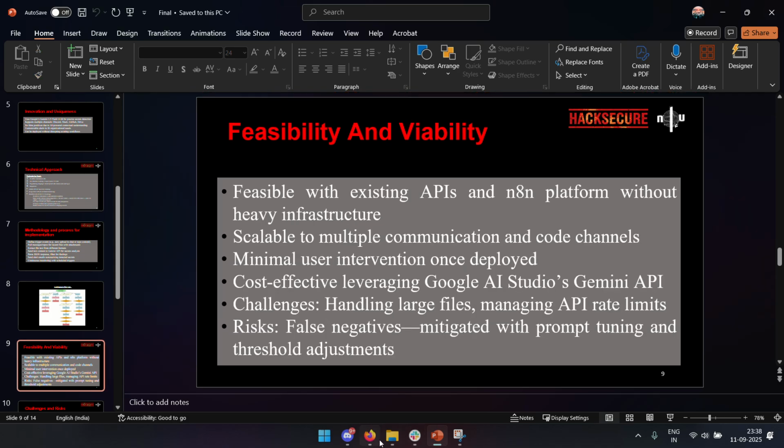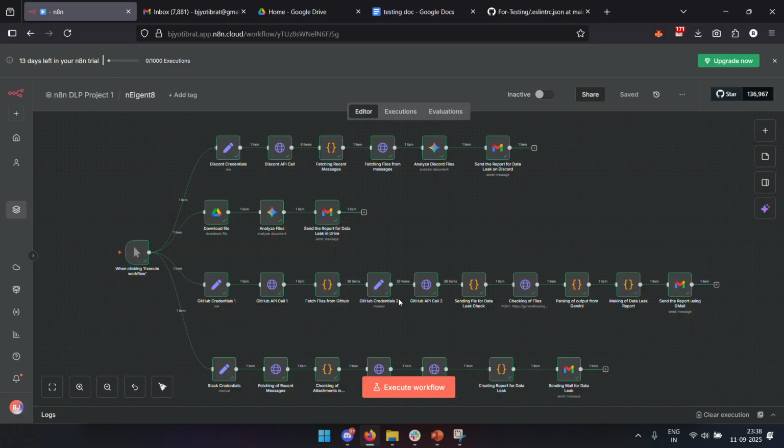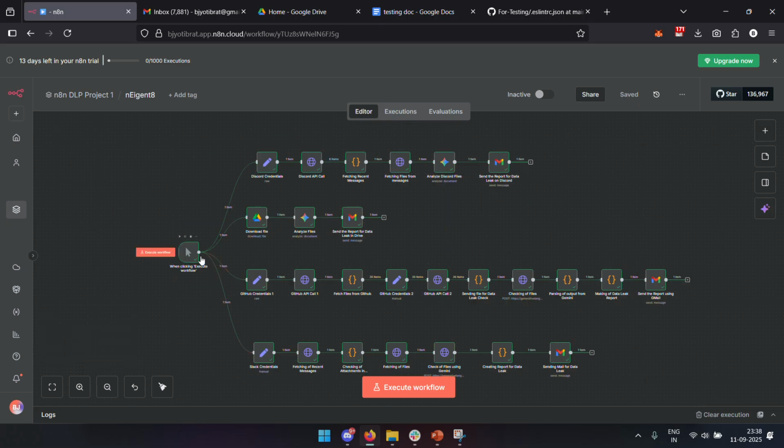So let me show you the live demo of this thing. This is the n8n workflow of our system. This is the Google Drive file. It fetches the specific file from Google Drive, and then this analyzes it and sends the report.